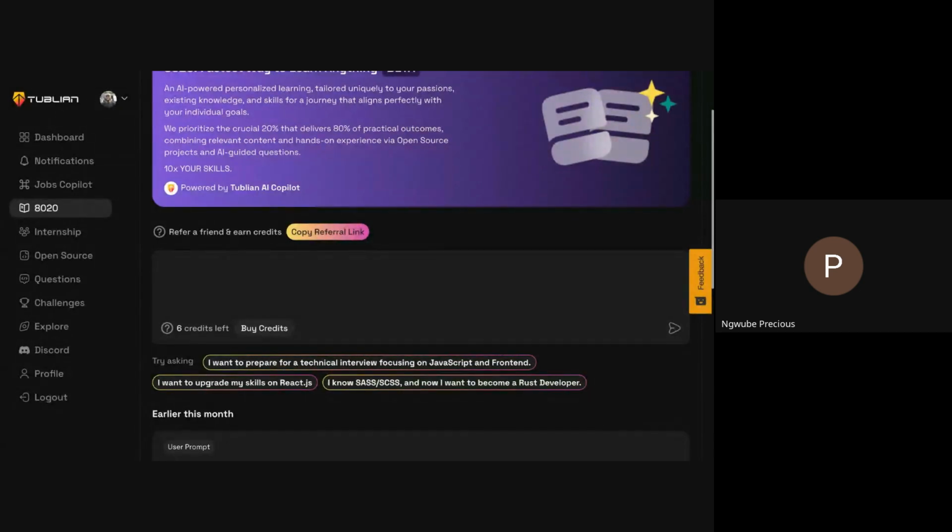So you can simply say, I want to learn the basics of programming, and also for cybersecurity. So now I want to learn the basics of programming specifically for cybersecurity.